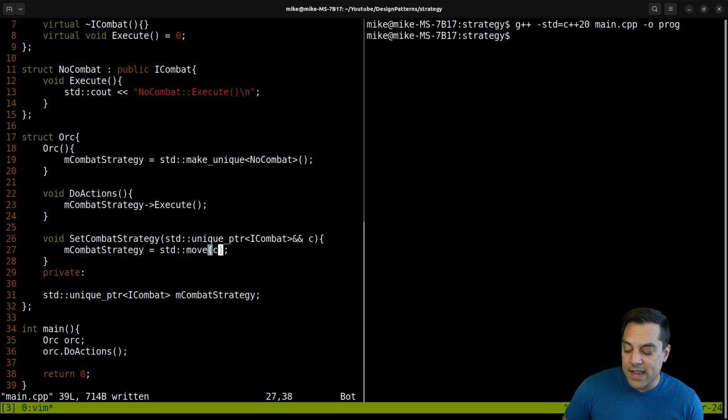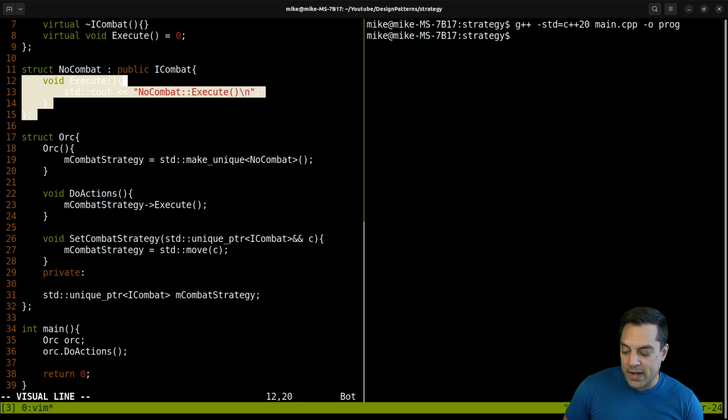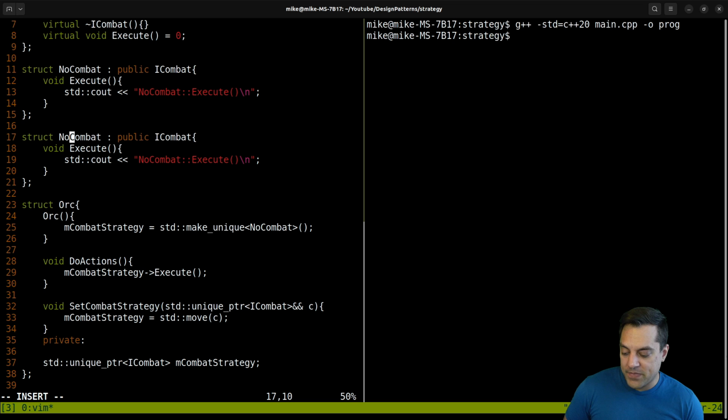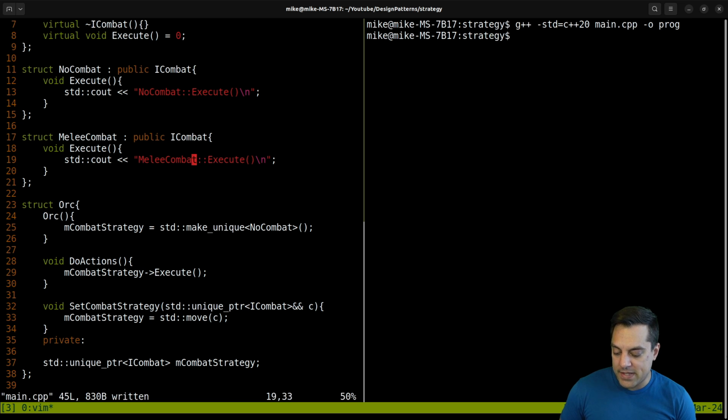Okay, and now that we have this way to inject or otherwise set the combat strategy here, I can actually use this function at runtime to change the strategies. So we're almost there. Let's go ahead and give ourselves just another strategy here, just so we can actually change it. Let's say there's, I don't know, melee or something combat here. So let's do this from the melee combat.